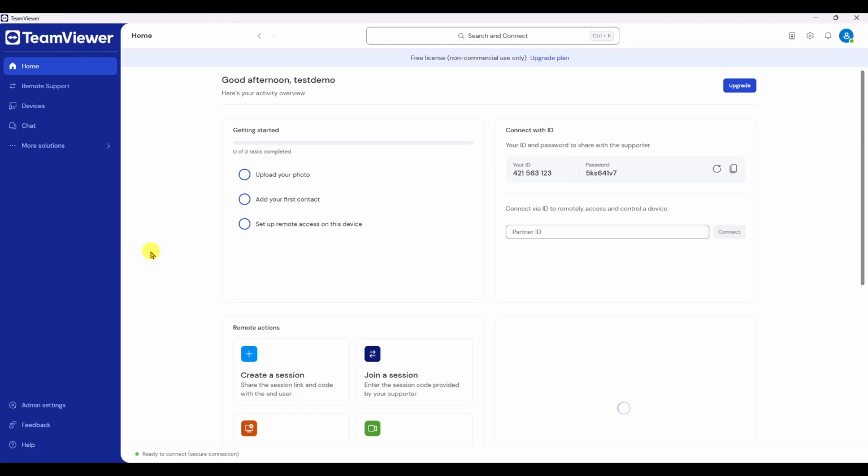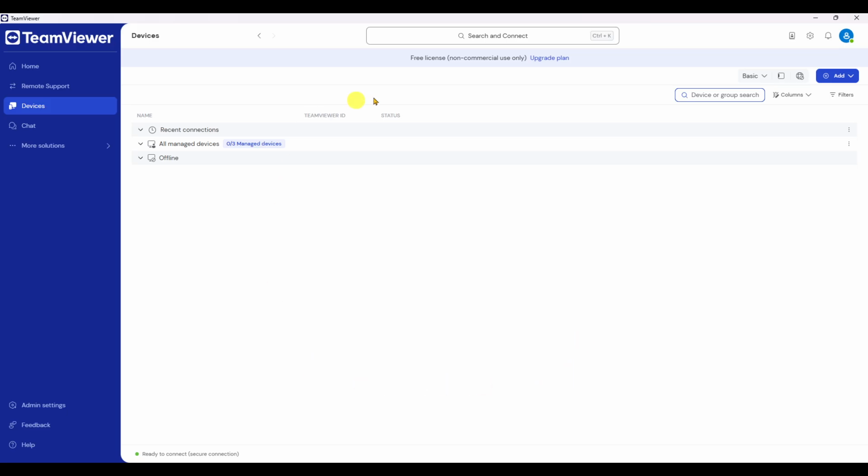Once the app is open, look to the left-hand sidebar and click on Devices. This is your central place to view computers and contacts tied to your account. You'll see a list or grid of devices along with their online status. If Devices isn't visible, confirm you're signed in with your account and that the window isn't minimized or in a compact view.